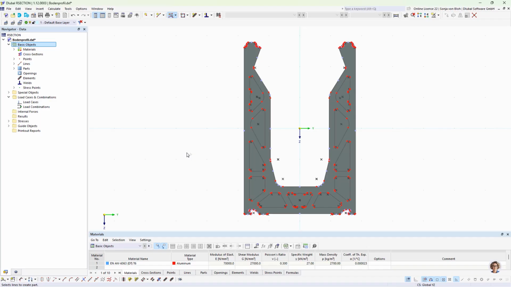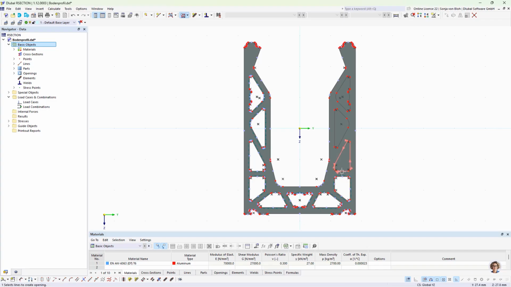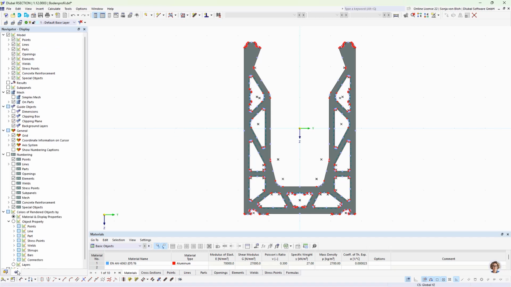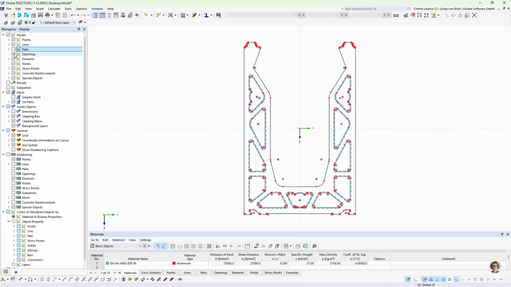I then define an opening, using also the Select Boundary function, and then I click on the corresponding lines to create the openings. To improve clarity, I hide the parts and the openings in the display navigator.